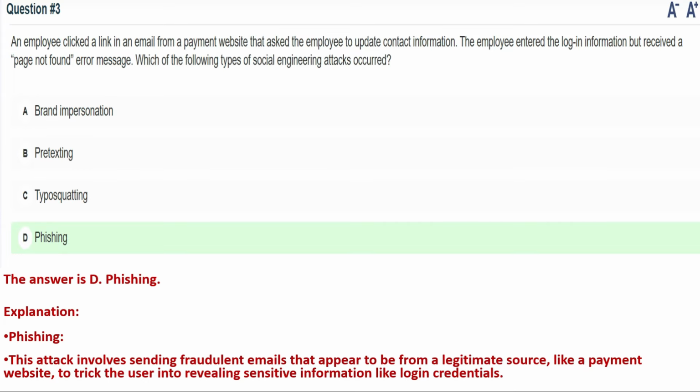Next question is, an employee clicked a link in an email from a payment website that asks the employee to update contact information. The employee entered the login information but received a page not found error message. So which of the following types of social engineering attacks occurred? Option A, brand impersonation. Option B, pretexting. Option C, typosquatting. And option D, phishing. And the correct answer for this question is option D, phishing.